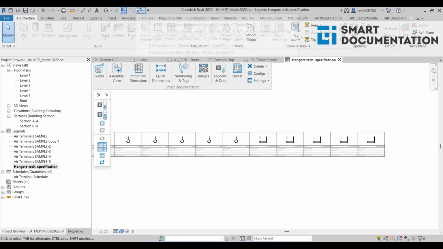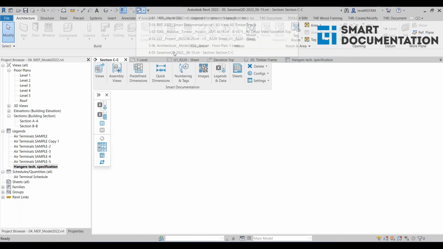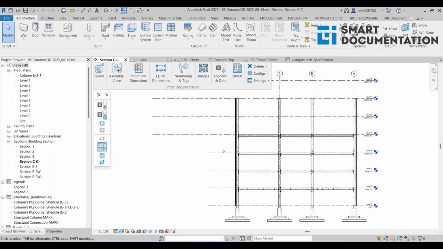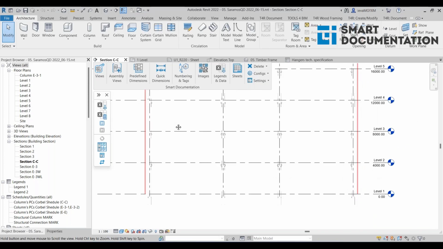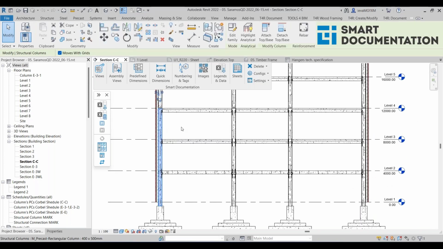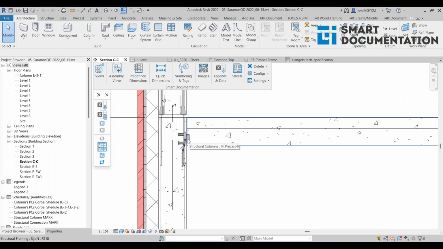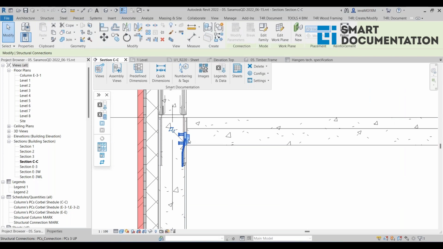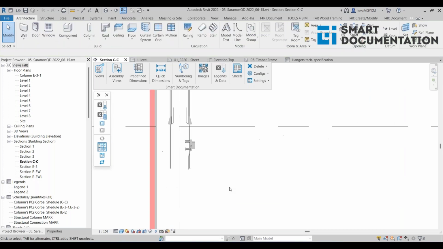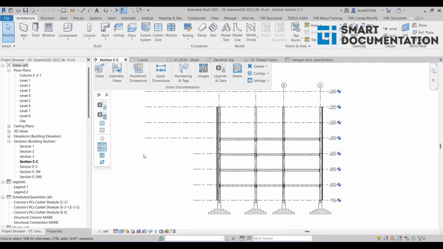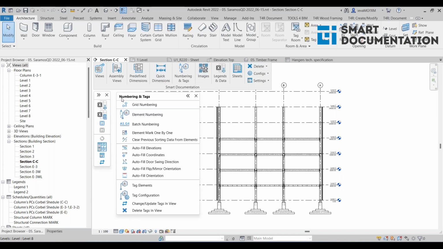And now let's take a look into the structural model. So here you can see that I have a section view with structural columns and some structural connection elements that are placed on these columns. And now none of these elements are tagged or numbered. So first, I will tag them so that you could see the result when I will number them.